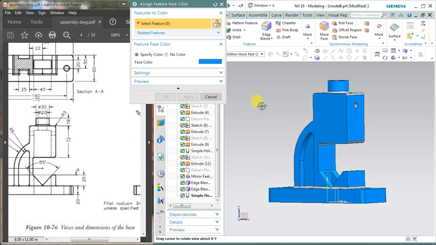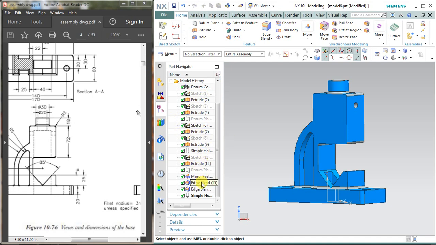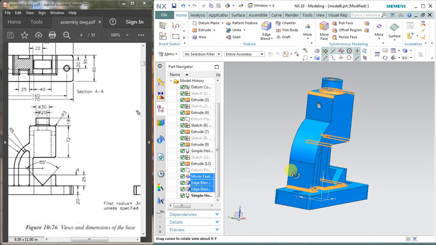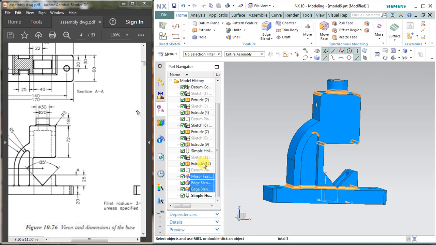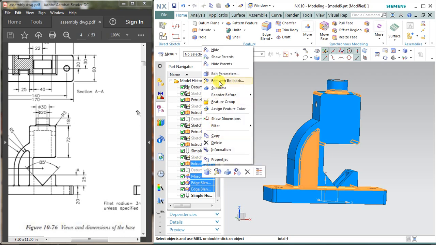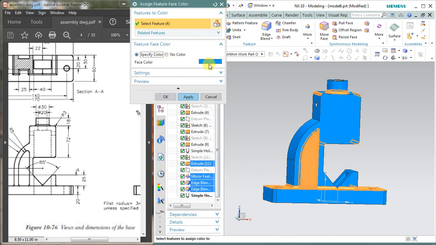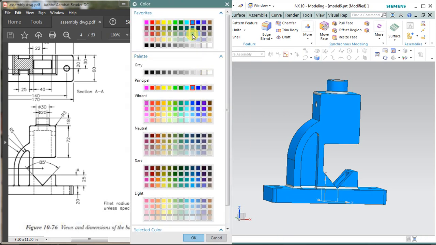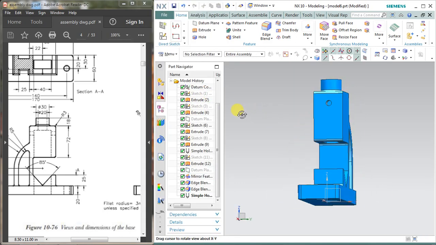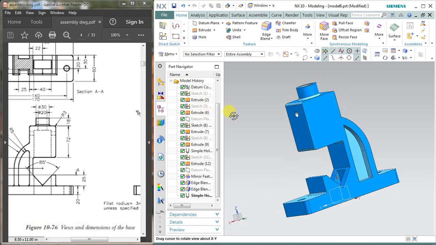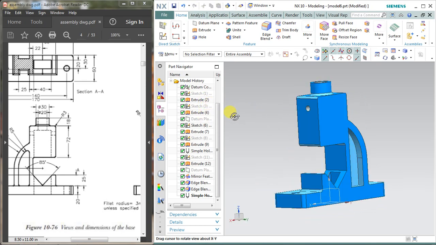And for the fillet, select all the fillets and this mirror feature also, and this extrude feature. Right click, select assign, specify the color. I'm going to specify a light blue color. I think it is okay. Apply and cancel. Now it is looking fantastic, isn't it? So you can apply color as you want.